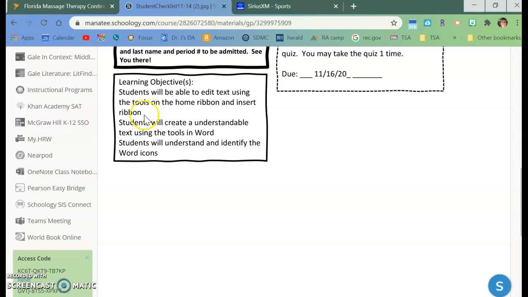Your objectives will be to edit text using the home ribbon, and we're also going to use the insert ribbon a little bit. You're going to create an understandable text. So you're actually going to create it. You will follow along with me on one, but on the second one, you have to create text that's understandable. And you'll use the edit tools to do that. And then this week's vocabulary is all about the word icons.